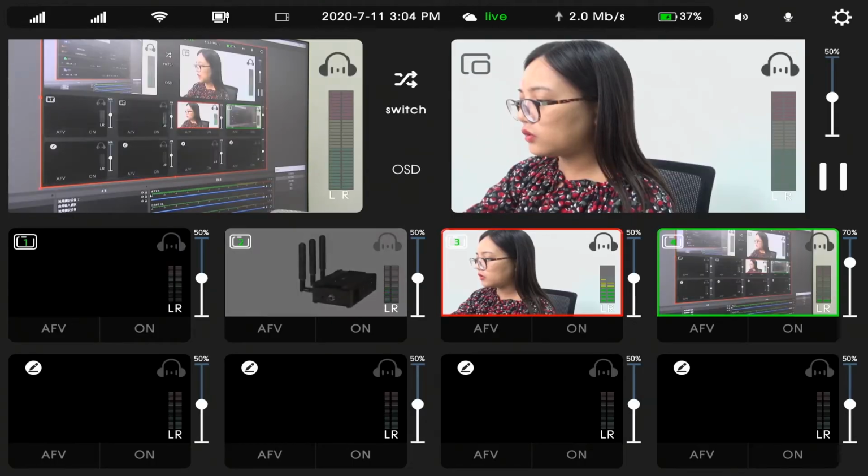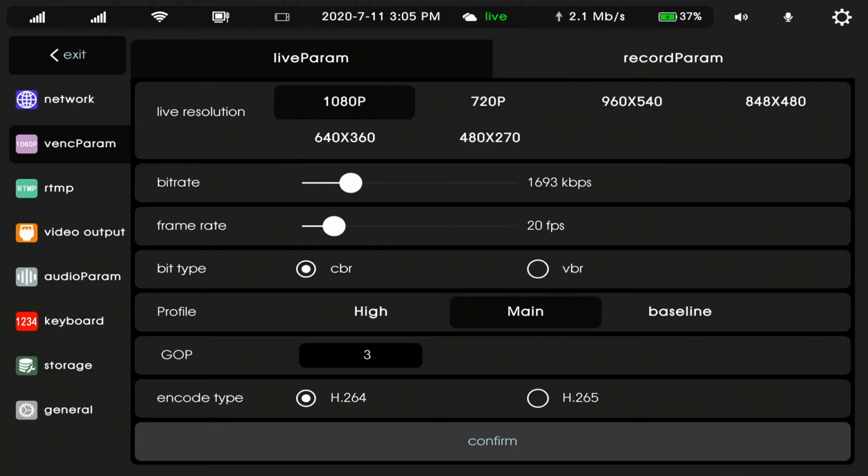Now I go back to the menu. Enter more setting. The second one, bank param. I can adjust the bit rate here. Make it higher, confirm it.